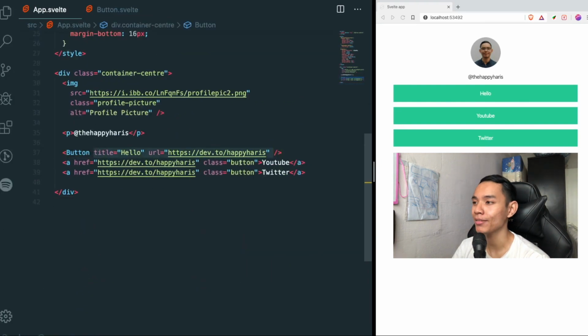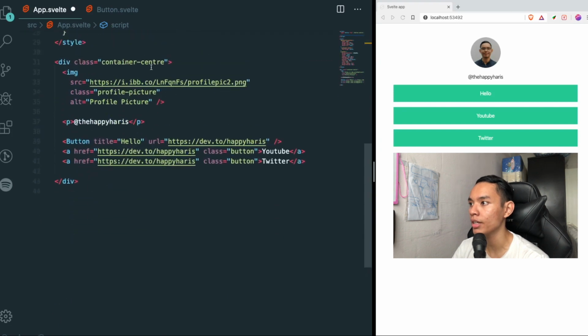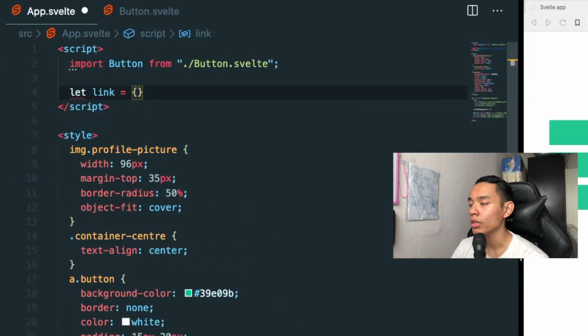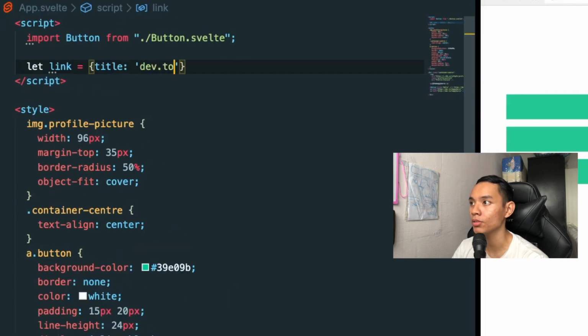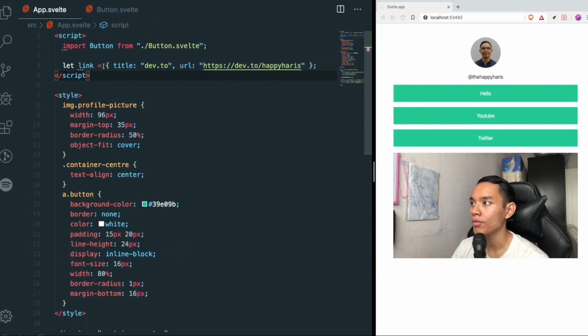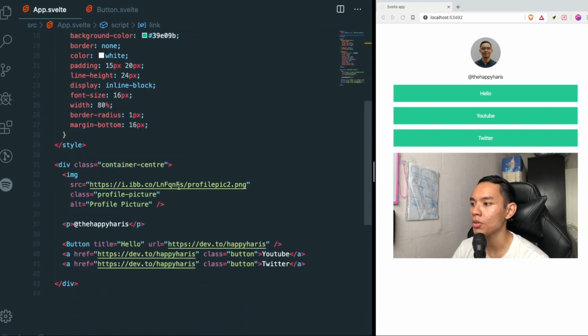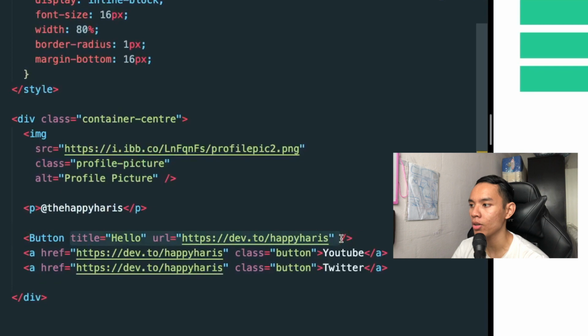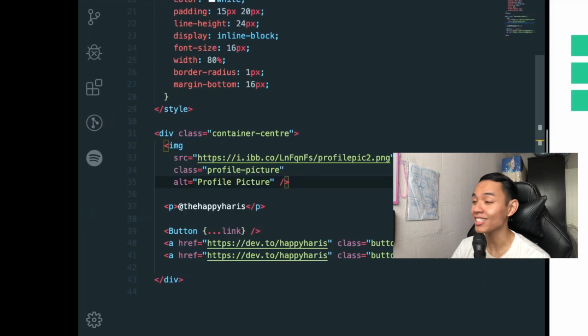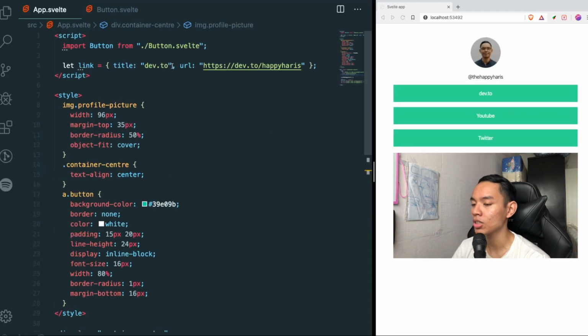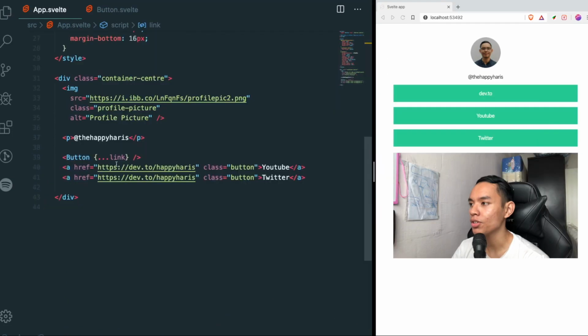Pretty simple, right? Another Svelte feature that they do is, let me show you. So link contains a title. So let's put dev.to and URL. So we have this JavaScript object. What we can do is use the spread operator, and tada, that's amazing, right? So if I were to change my title to blog, this will change to blog. Amazing. So you can use the spread operator.